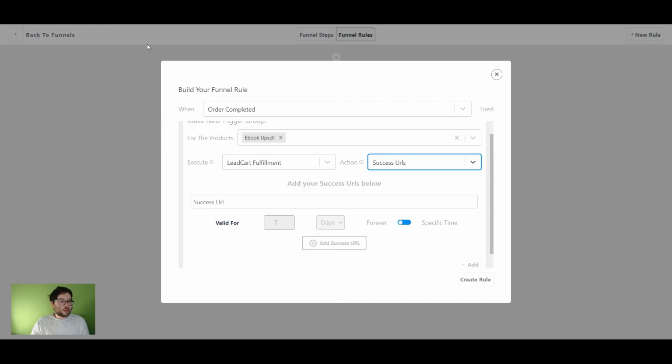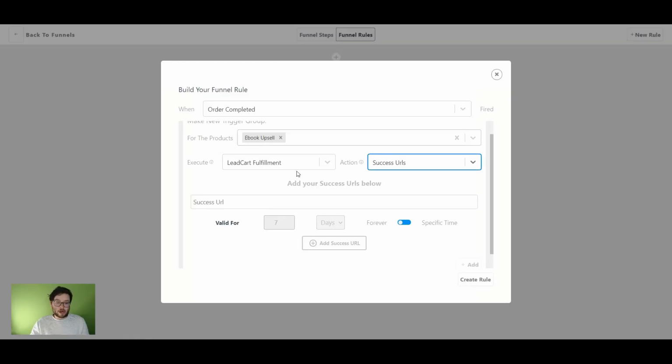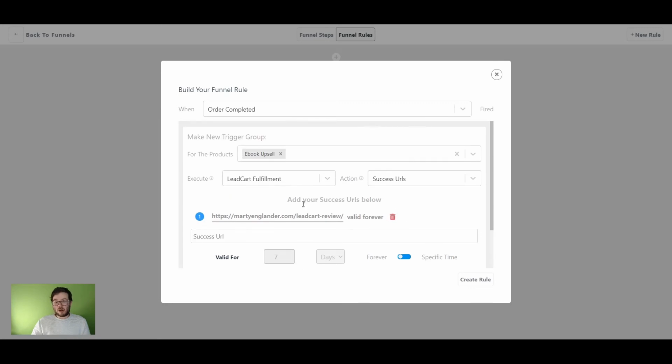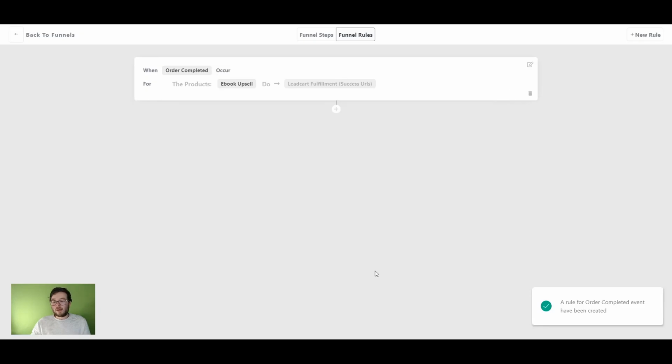And I'm just going to go back to this, grab this URL for whatever reason and drag it in. You can actually change it to only give access for X amount of time, so valid for 7 days or months, but I'm just going to leave it for forever because it's not that big of a thing. Add success URL, it's now in there. Okay, add, and there you go. So create the rule. And by the way, if you do something wrong, don't worry, the software is going to tell you that you did something wrong. So there you have it.